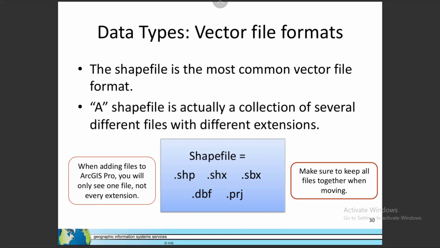All of these files must stay together. If you move a shapefile and leave the .prj behind, GIS won't know what coordinate system you're using. If you lose the .dbf, you lose all your attribute data. Keep them in the same folder, always. When you load a shapefile into ArcGIS Pro or QGIS, you'll see just one entry in your layer list. The software handles the multi-file structure behind the scenes.